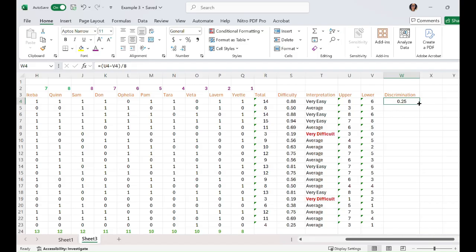And here again, for anyone who would have missed it, I'll just do a second one and then pull down the other. So we're going to go equal, I open bracket, I highlight the upper group. This time the upper group is 3 minus the lower group, I highlight, I close my bracket, and then I divide by 8. So we have a negative discrimination for this one. Then I would copy down my formula for the rest.